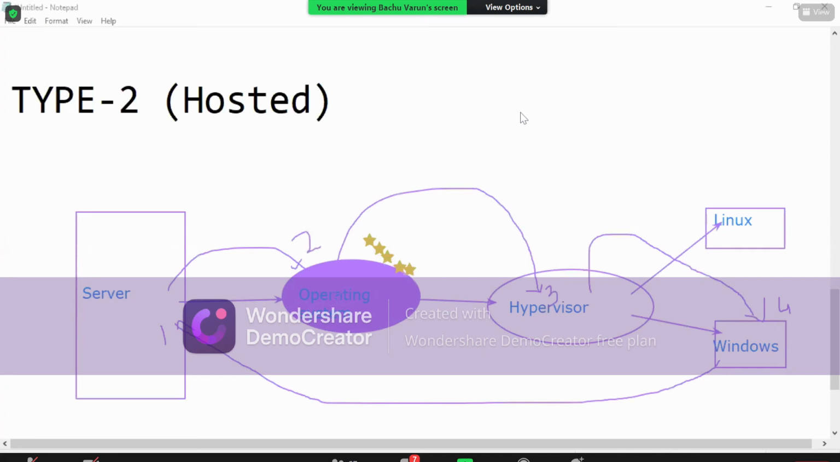We don't require any monitoring here because on the hardware we are directly configuring the hypervisor, and on the hypervisor we are directly installing whatever virtual machines and operating systems you require. Right. So now you understood one important question: what is the difference between type 1 virtualization and type 2 virtualization?